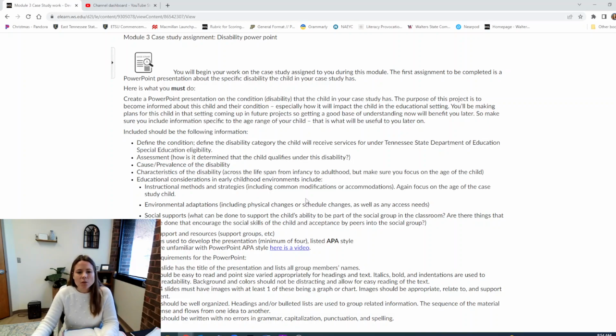And then I also want you to think about the educational considerations. Think about the early childhood environment. What methods and strategies or accommodations will you have to use for that child? And remember, this is really focusing on the age of the case study child. So always go back to the age of that child inside your case study.